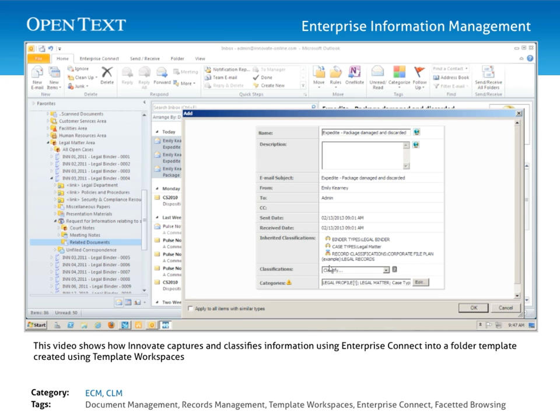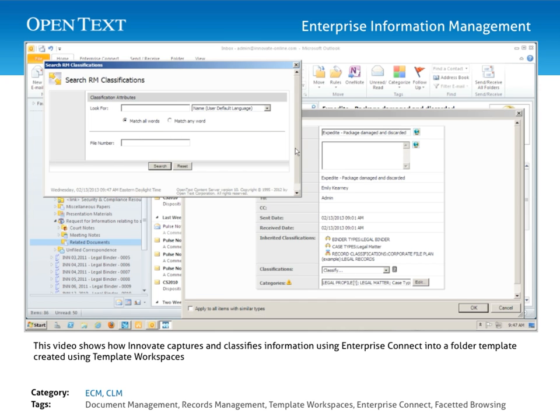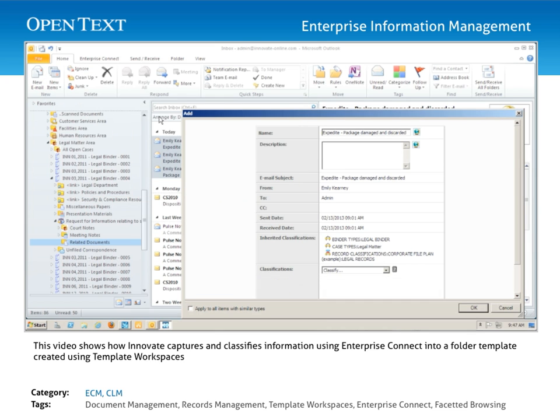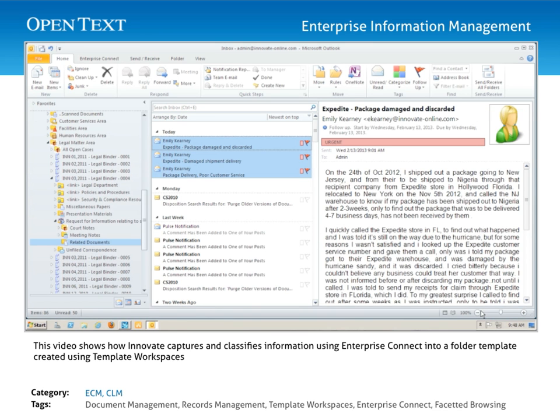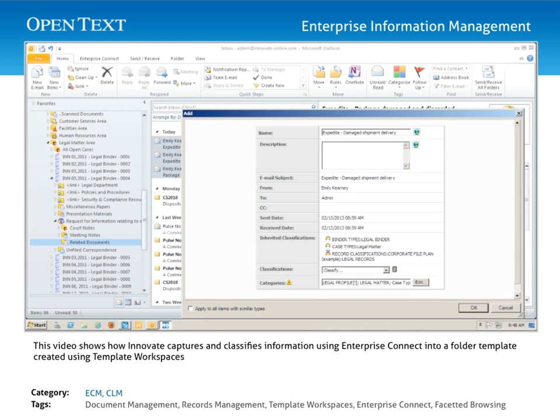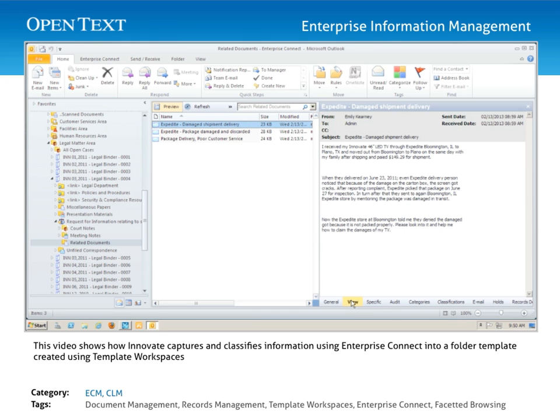He can also add record classifications to the messages, or as we'll see later, he could have just let the system automatically classify the emails. In our case, we're going to add a legal file number to each of the email messages. This is the one we'll choose. The uploaded messages can still be accessed and viewed from the Outlook user interface.